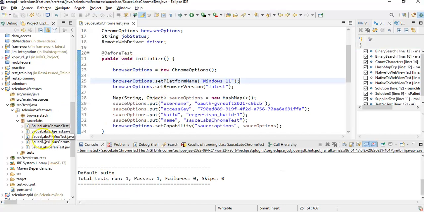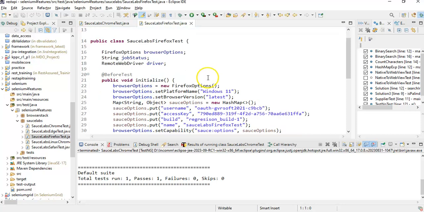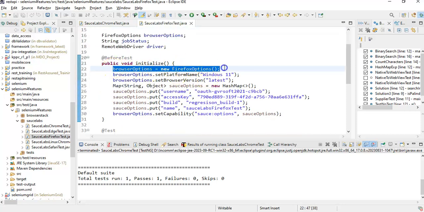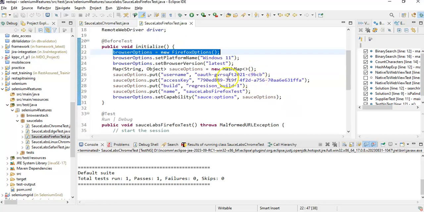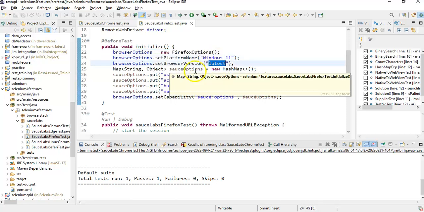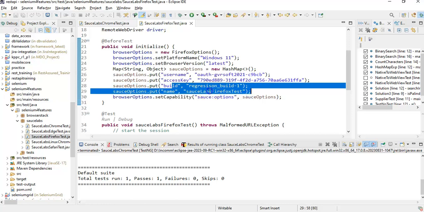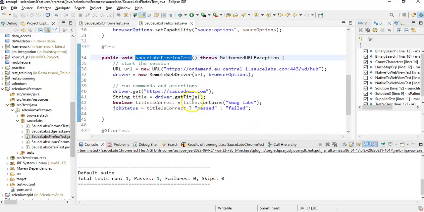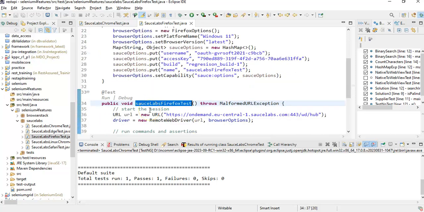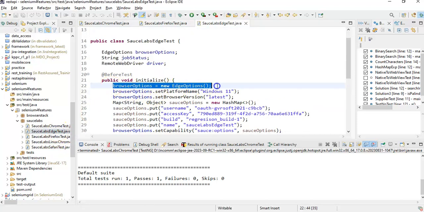Similarly, if you want to execute on Firefox, we have to give Firefox options, that's it. Nothing else, and remaining everything will be the same. I want to execute on Windows 11 latest Firefox browser, build name, and we can give the name of the test. Remaining everything will be the same. And then if I want to execute, suppose, Edge browser, we just need to change to Edge options, that's it. I am executing Windows 11 Edge latest.